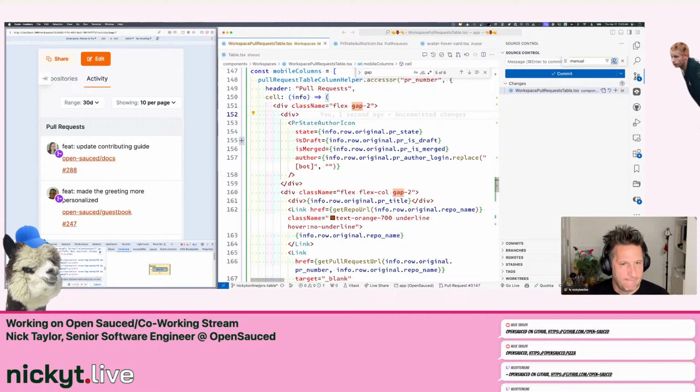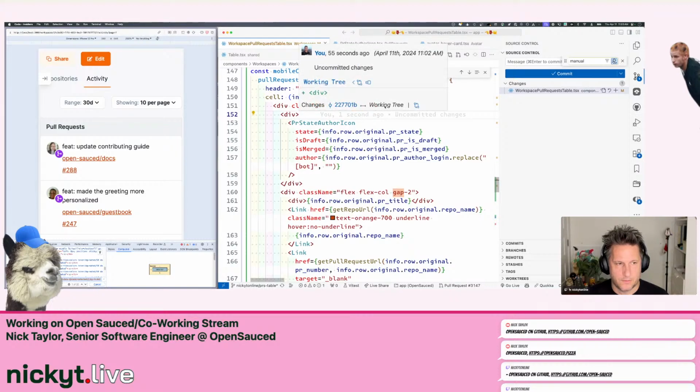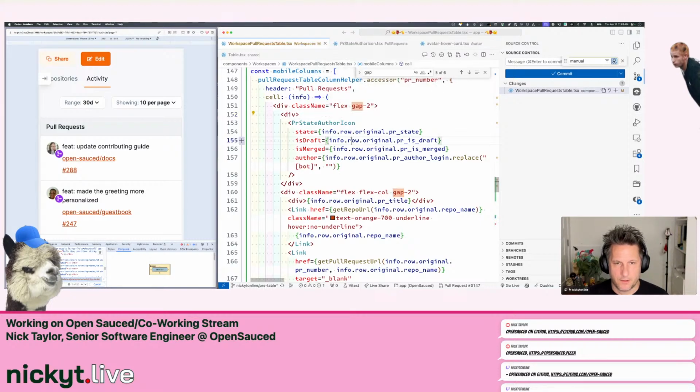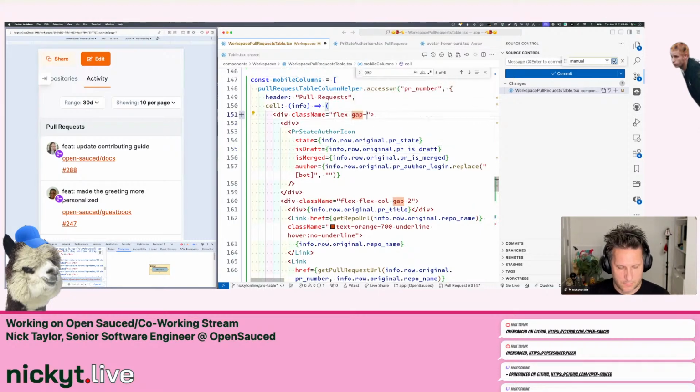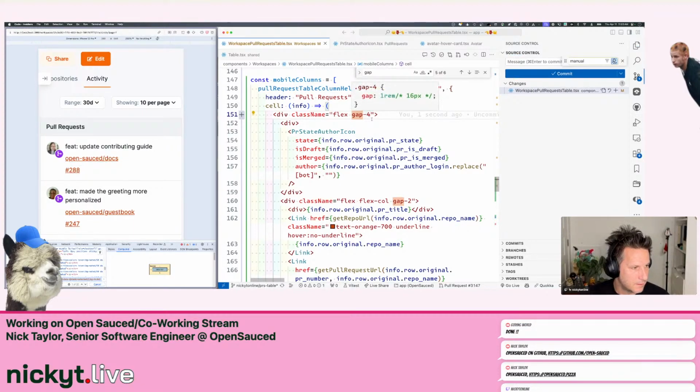Okay, so that's good. Flex gap 2, that should be bigger, the gap. Why? Try this. Okay, yeah, that looks better.